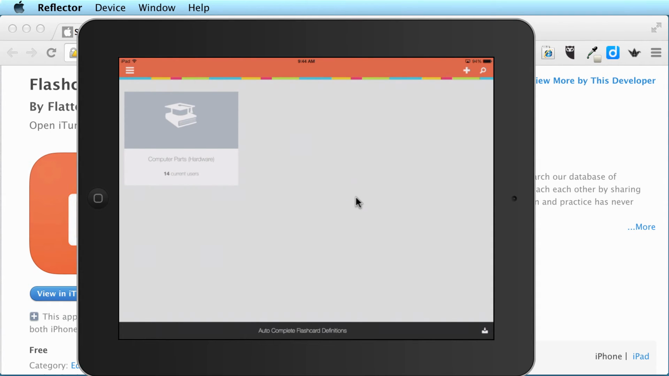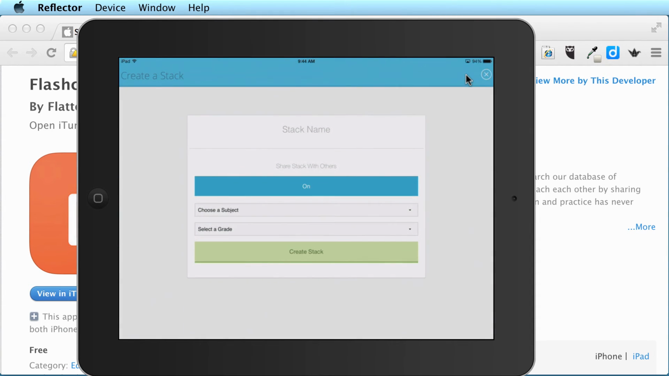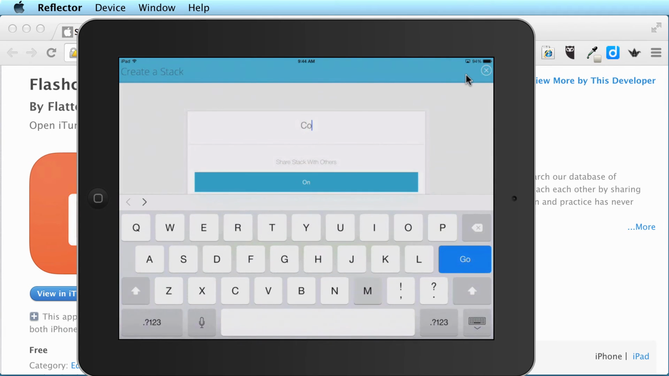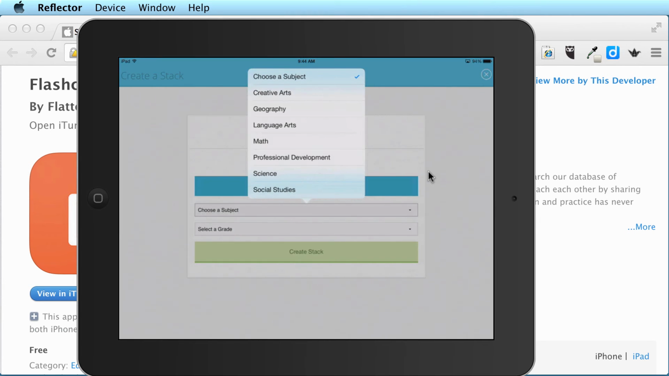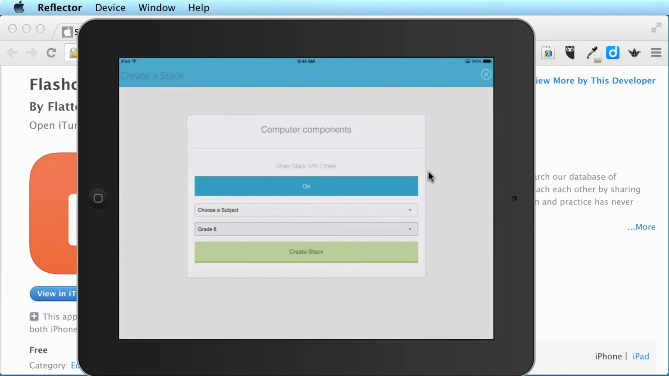What I can do though is if I want to, I can create my own flashcards by clicking on this plus sign at the top. Give my stack a name. So again, computer components. Do I want to share the stack with others? I'll put that yes, I don't mind sharing it with others. Choose a subject. There's not actually technology in here, so I'm just going to leave it as choose a subject. Select a grade, so it's 8th grade, create the stack.